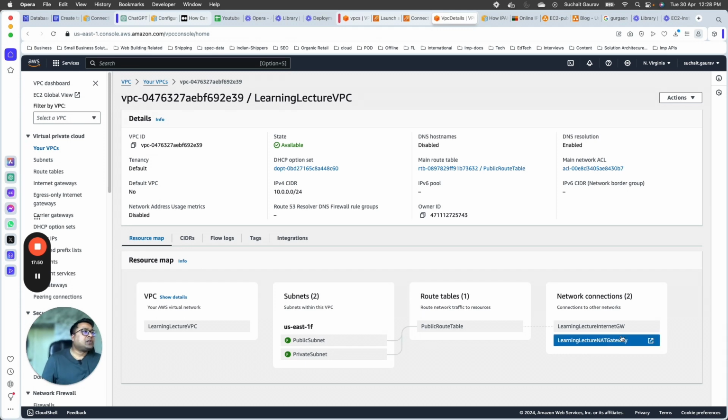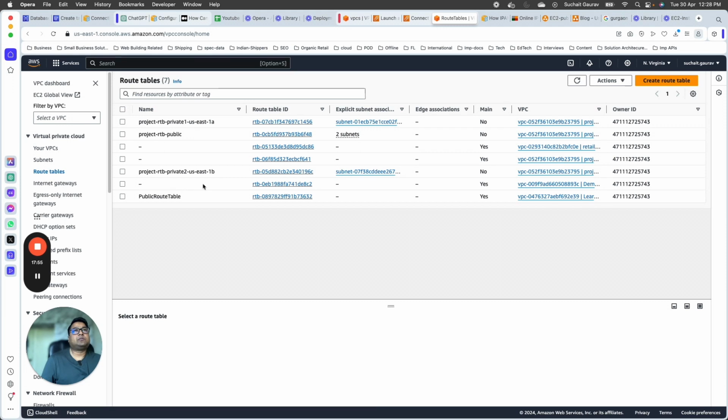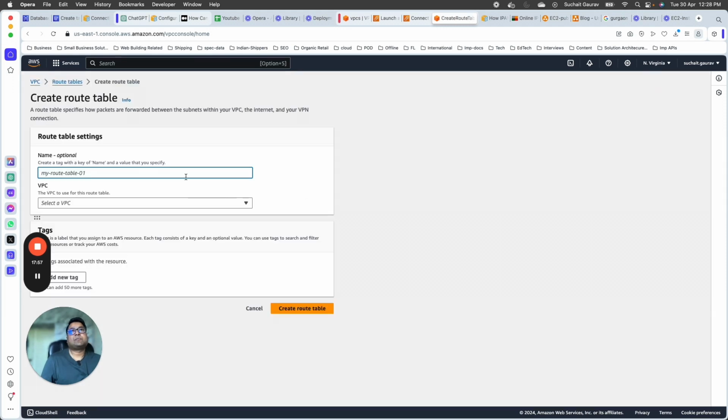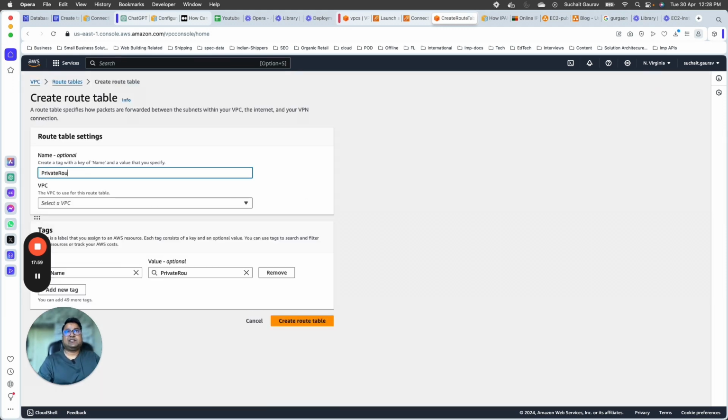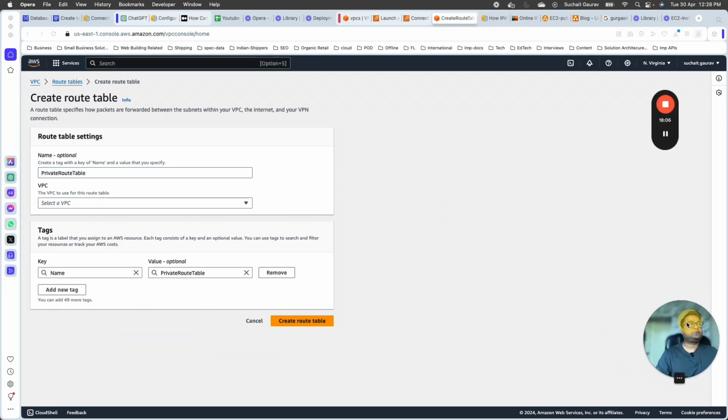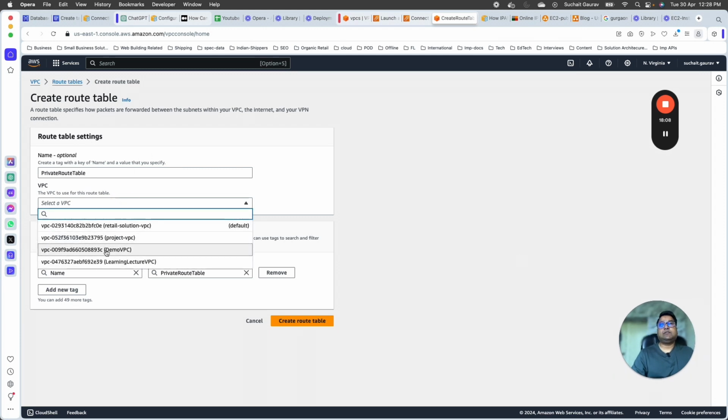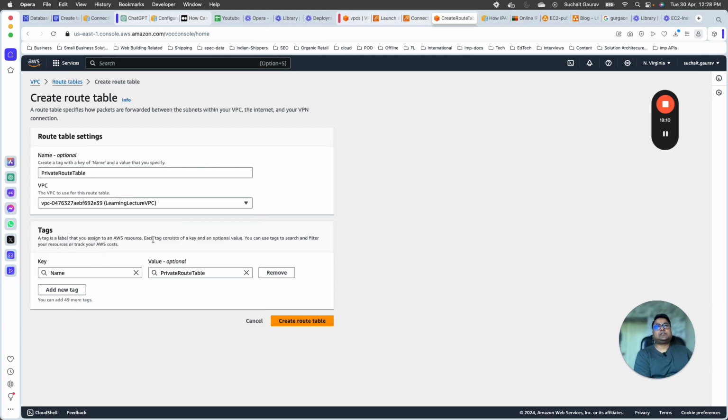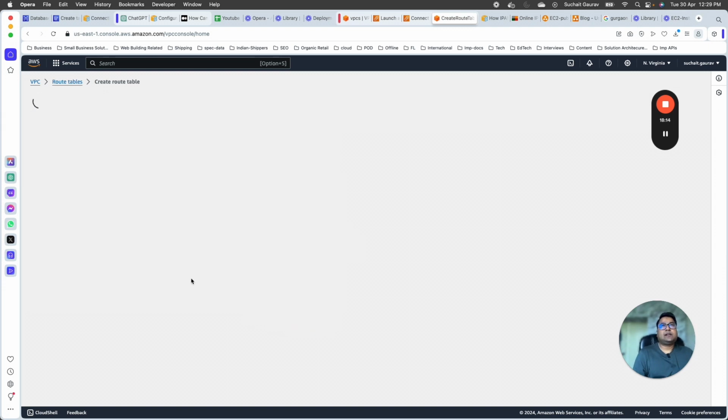So I'll go back and create a route table. I'll call it private route table, and then select the VPC. So this is my learning lecture VPC. Okay, and now I will create this route table.